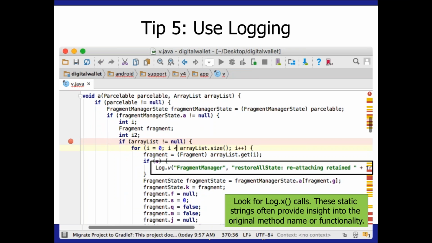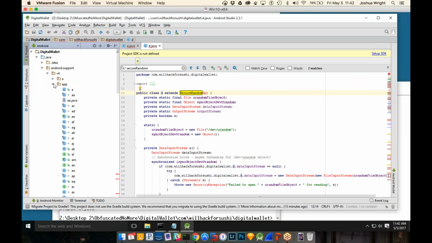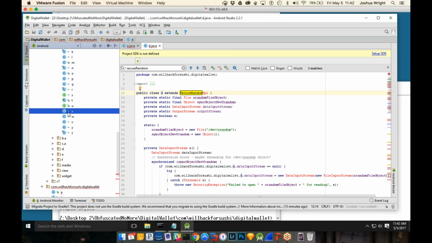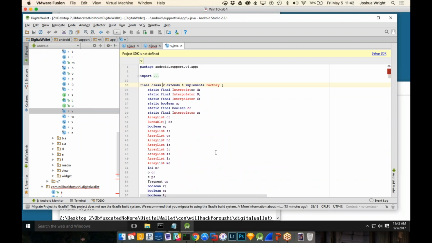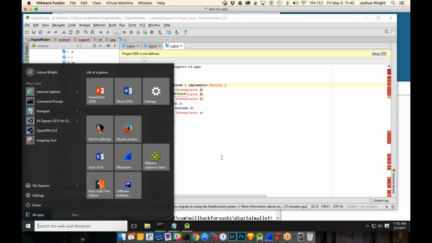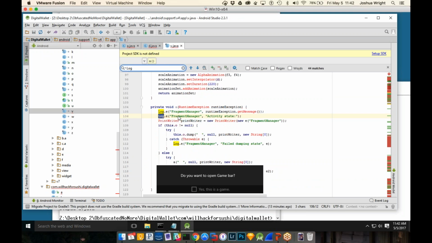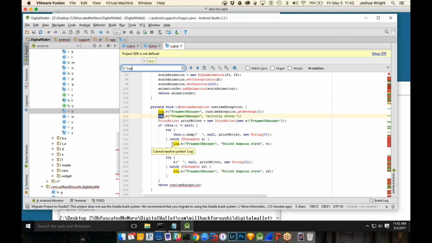Another great one is logging. Okay. Now this is really useful. Let's look at this. This is in Android Support v4 App V. So I'm going to go to Android Support v4 App V. And notice here how there are logging statements. Developers will use logging frequently inside of their applications just for their own troubleshooting and analysis functionality here.